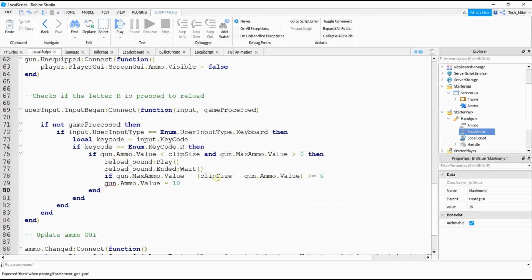Let me go and stop and explain what's going on here. So in our case, clip size is equal to 10, and gun.ammo.value is equal to the current amount of ammo they have left in their clip. So as an example, let's say the player has 7 bullets left in their gun. Our clip size is equal to 10, so 10 minus 7 is going to be equal to 3, which is the amount of bullets we need to give the player to reload their clip. And what we're checking for is to make sure that we have 3 bullets left in the total amount of bullets we have for our gun. So if that's the case, then we have enough bullets to refill their clip.